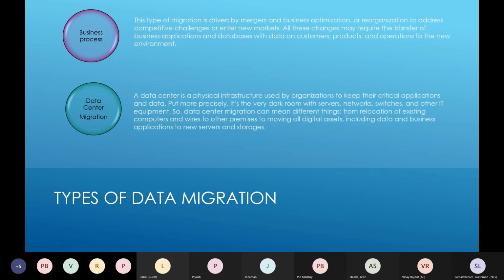And business process migration will happen when there is a merger. Some new company comes and takes over another one. So they want to merge all those existing companies' business into their process. So all this will include the application, customers, and product and their data.